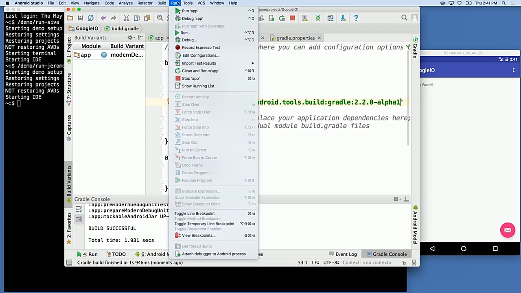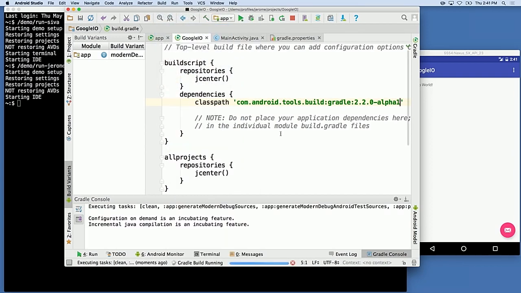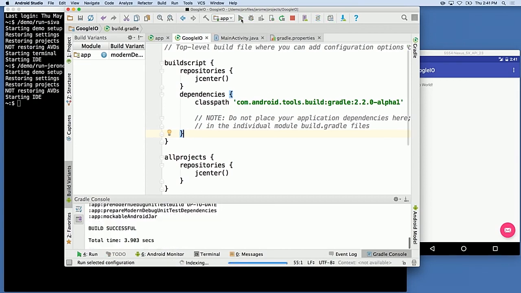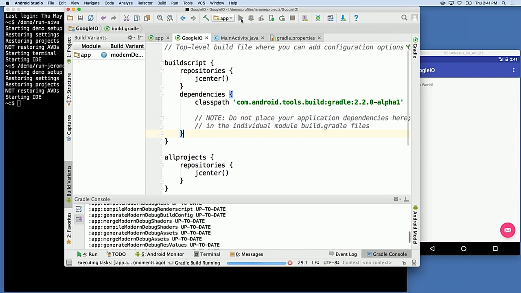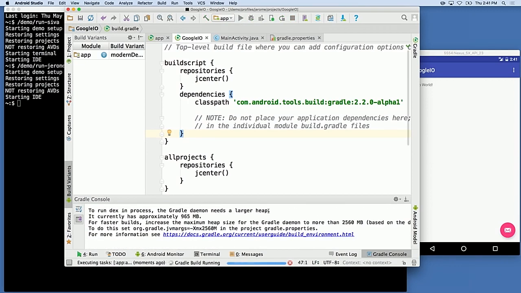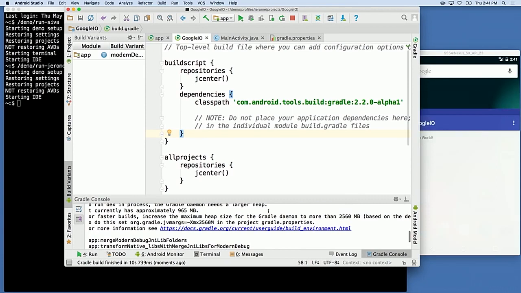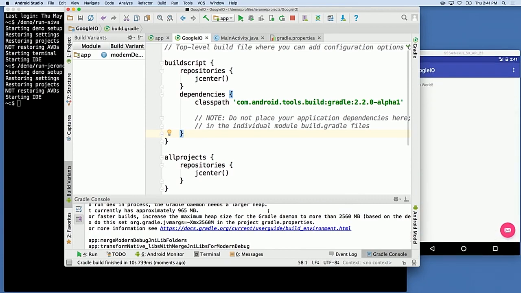But because I want to force a complete rebuild, let me clean it first. And run a full build. So here, I'm getting another type of message. And it's telling me that starting with 2.2, we made things better. You can now run your DEX in process, which is going to make things faster. But unfortunately, in this particular instance, you don't have enough memory. And therefore, we reverted to the old out-of-process stuff. So let's add more memory to the Gradle daemon.